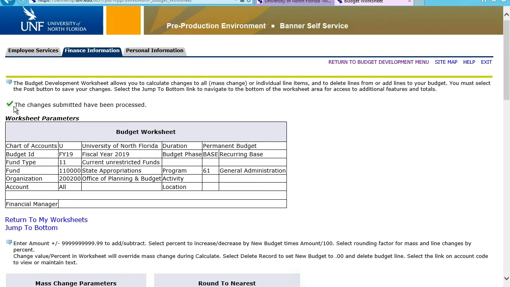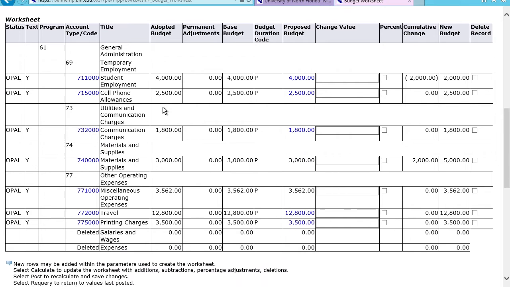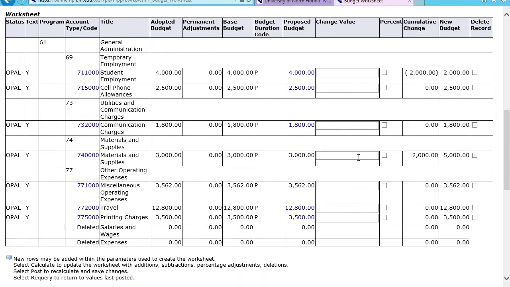You should get a green check mark that says the changes submitted have been processed. If you scroll back down to your worksheet, you will see what you entered in the change value columns move over to the cumulative change column. So we can see we reduced student employment by $2,000 and added $2,000 to materials and supplies. This has also updated our new budget column, but has not yet changed our proposed budget that will move into the new year.